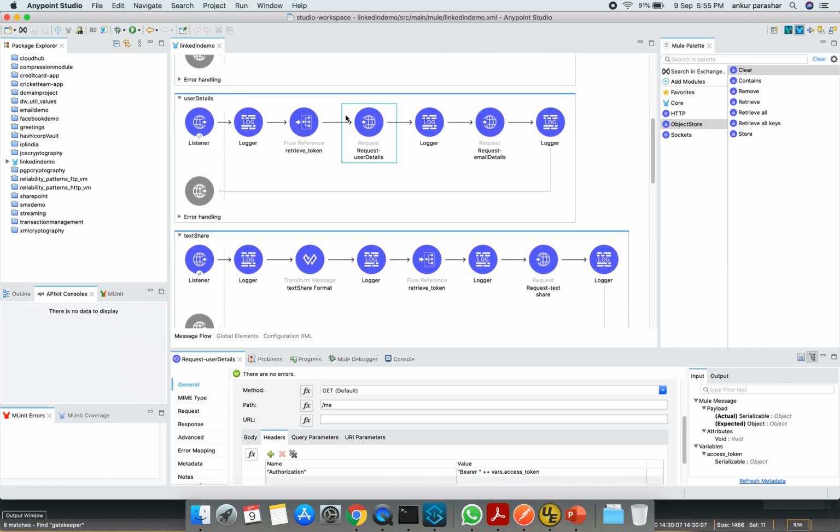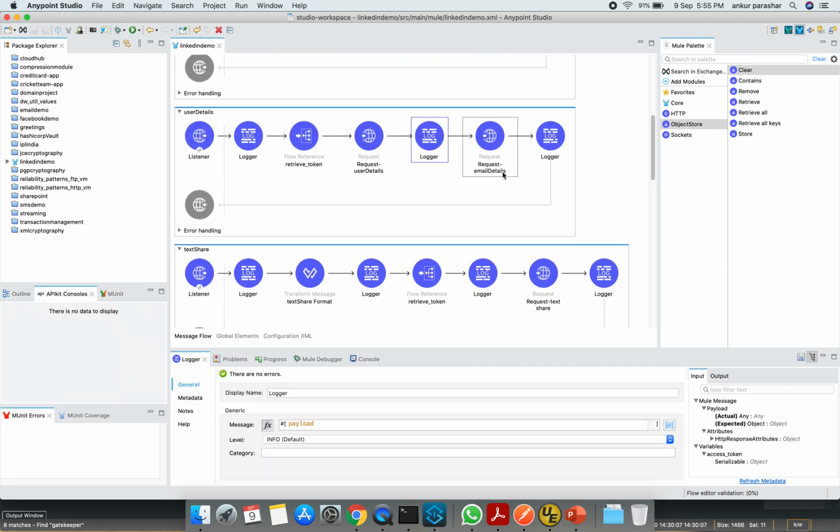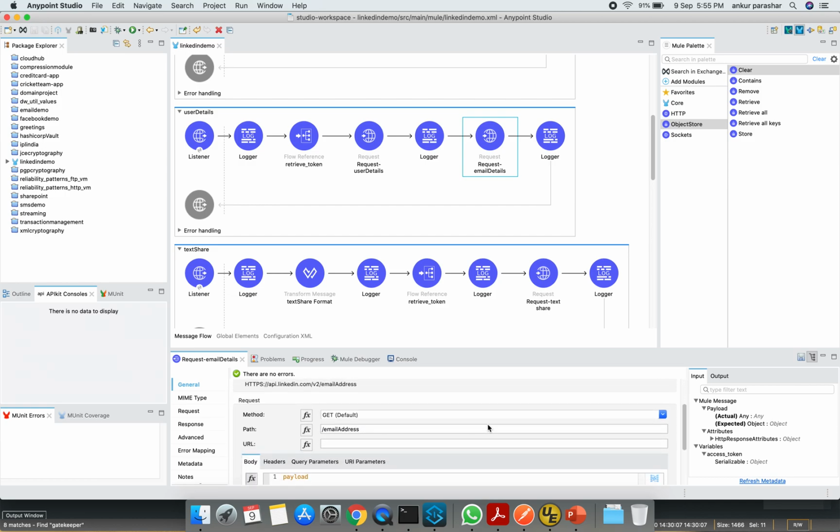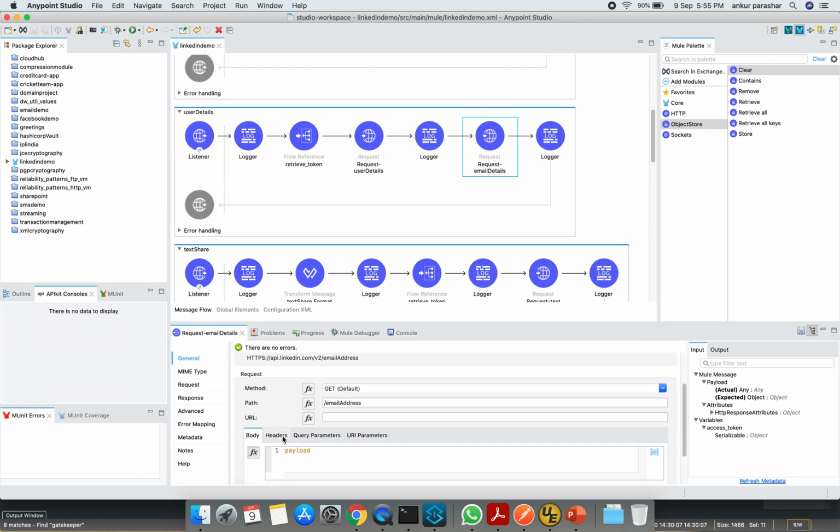Okay, and we are going to log it. There is a second call which will give the email related details of the user. It is a get method and the path will include v2/emailAddress. It will ask for the authorization header, same as before, bearer and the access token. Within the query parameters, the q parameter will be members, and the projection parameter should have the elements handle. I will talk about this very soon. After that we are going to log it.